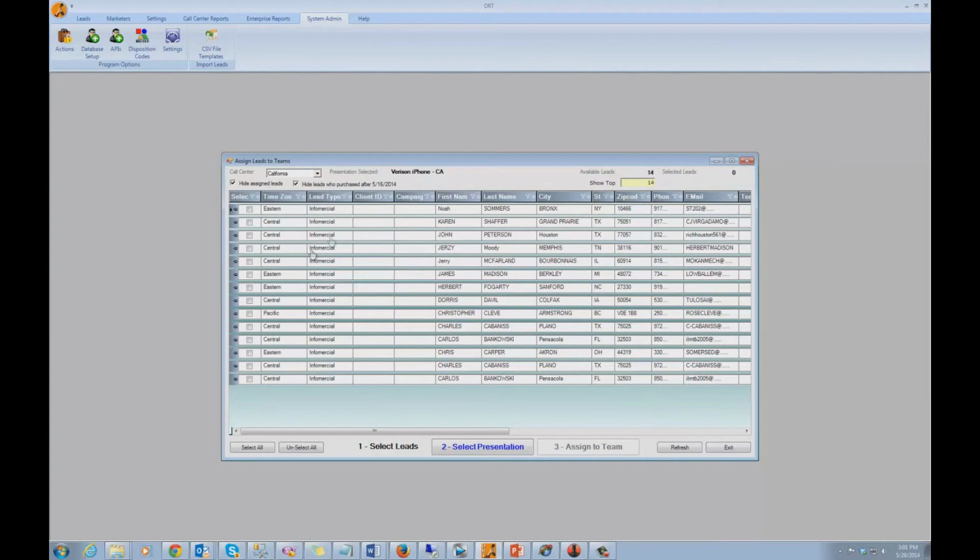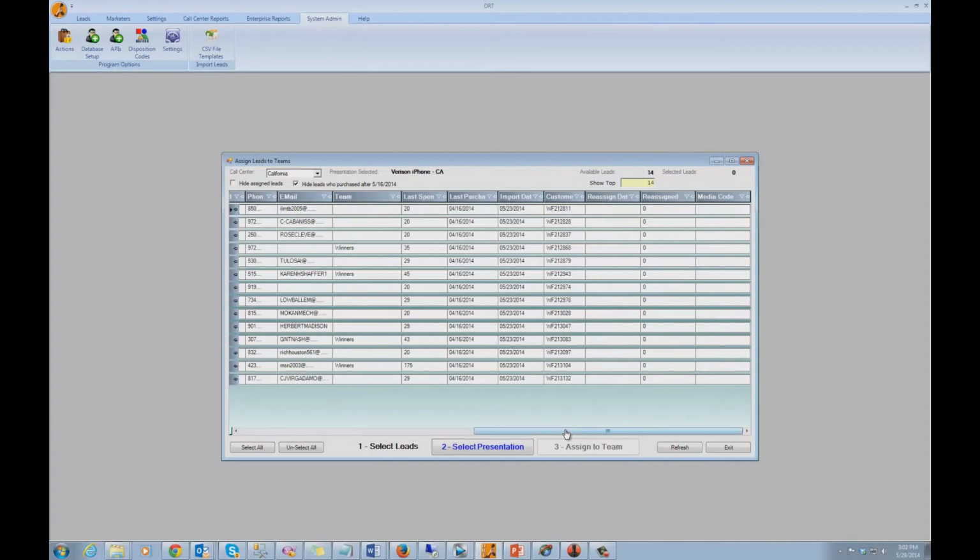And here we are. Notice that my number of leads went down from 18 to 14 because I assigned 4 leads already. So the system hides assigned leads so you can continue to assign until you are done with all your leads. If I wanted to view the leads that I just assigned, I would simply uncheck this box, and now if I scroll, I see them here.